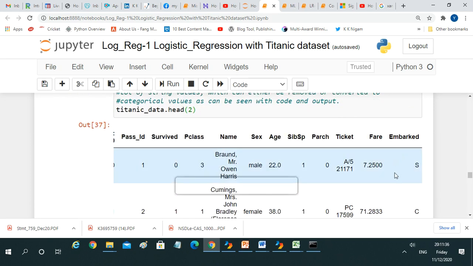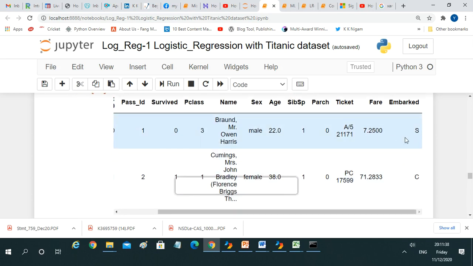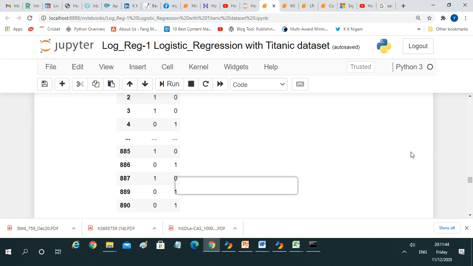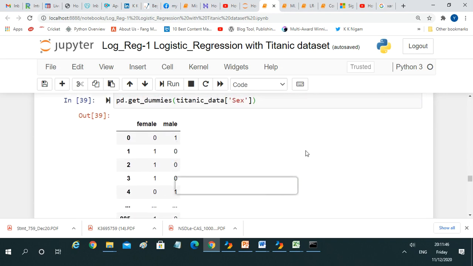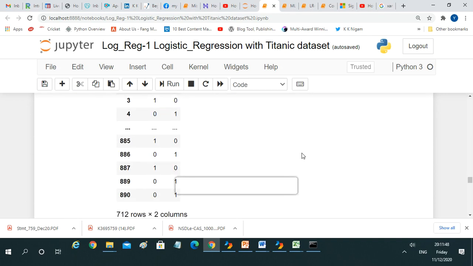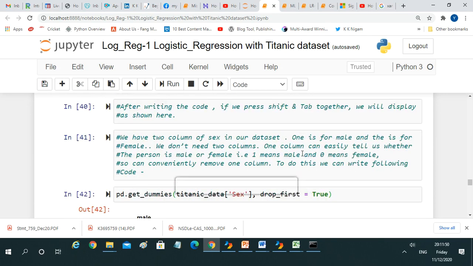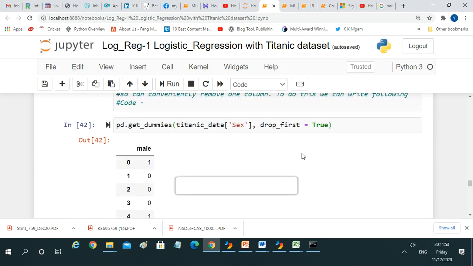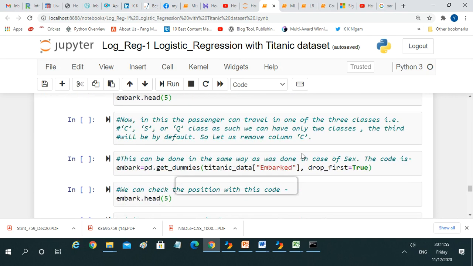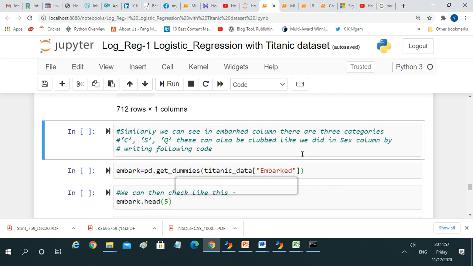Now here you can see the embarked column. Again 3 columns were there, C, S, Q, so either it is C or S or Q. So instead of the C, S, Q we can keep only 2, right? So that is the purpose here. Yeah. So we can run this.